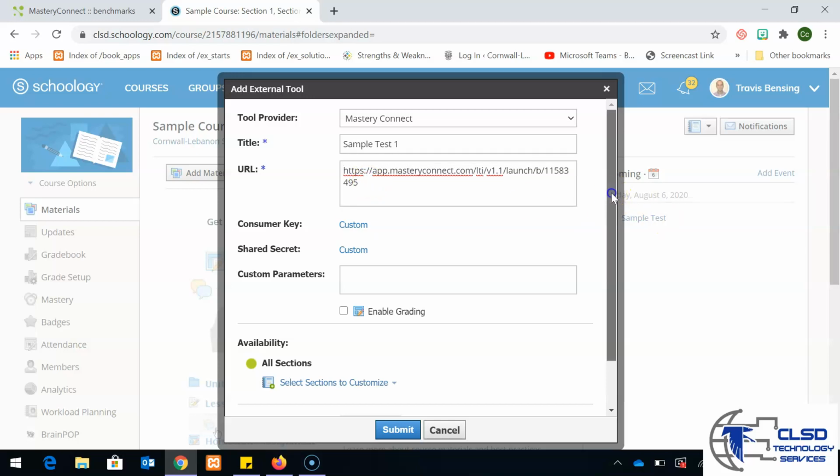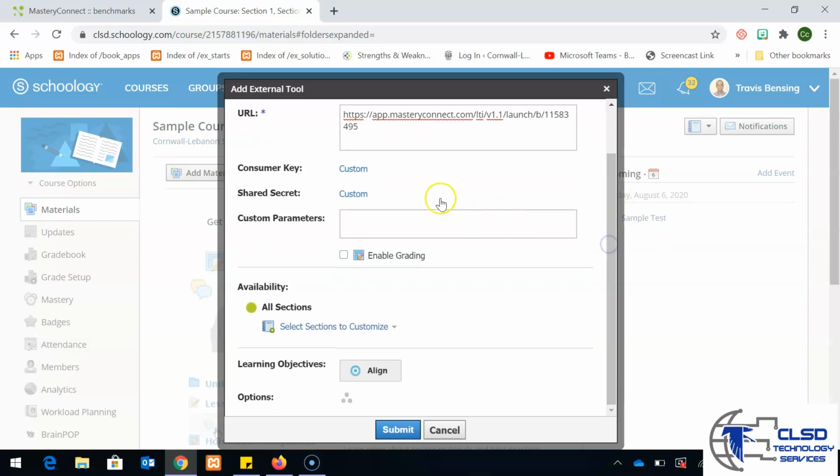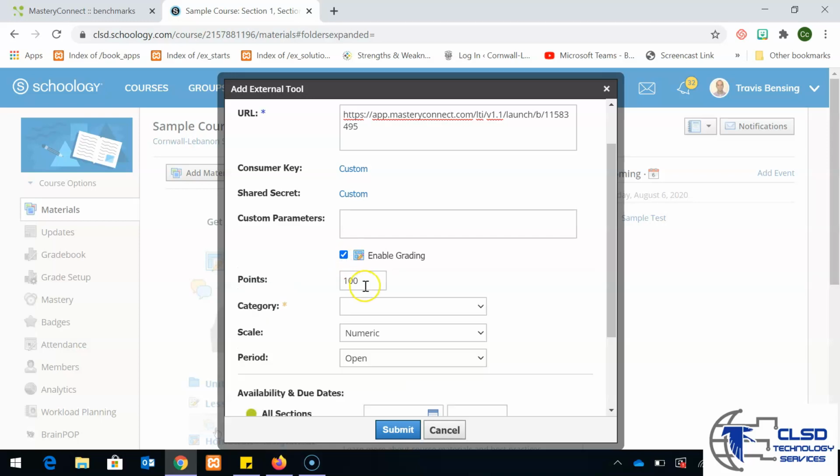All right, so then we have a couple other options that we can have. We don't have to worry about the consumer key, shared secret, or parameters. But since we're giving an assessment, we most likely would want that grade to come over to Schoology to make our lives a little bit easier. So I'm going to click Enable Grading. If I had paid attention to how many points my assessment was worth in MasteryConnect, I would want to make it match up perfectly. But in this case, I'm going to just say that it's 20.